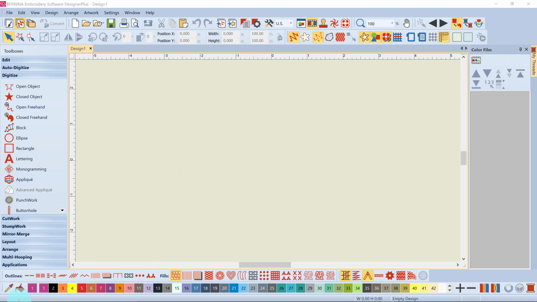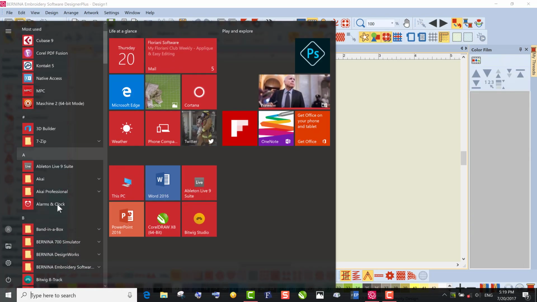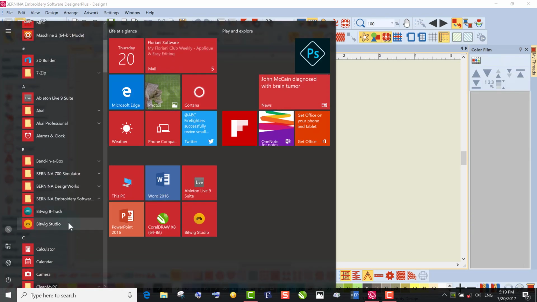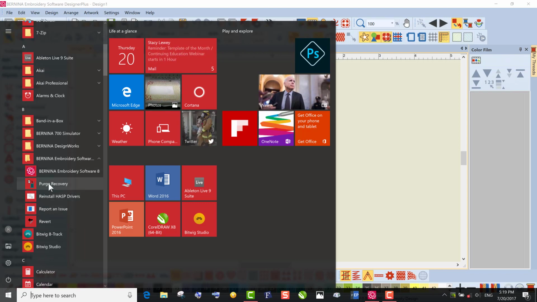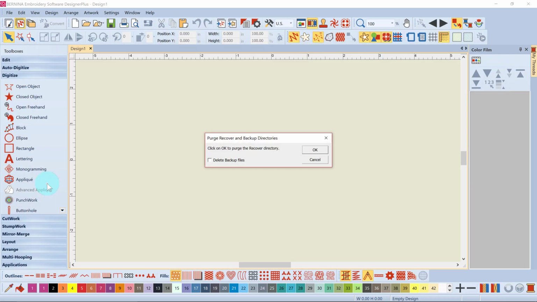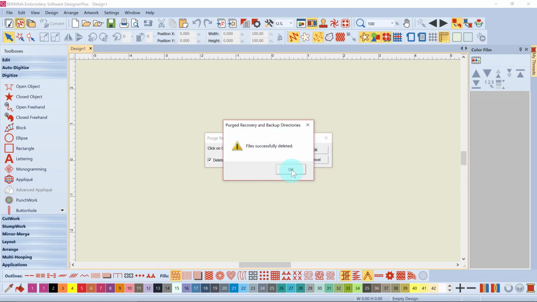How you do that is you'll go into your Start menu and navigate down to your programs where we have the Bernina embroidery software program. When you click on that, you're going to see, amongst other things, this Purge Recovery. When you click on that, that brings this dialog up, which is click on OK to purge the recovery directory. And we're also going to want to put a check mark on delete backup files. When you click OK, it'll say that the files have been successfully deleted. That clears my background, so the software will behave even better than it normally does.